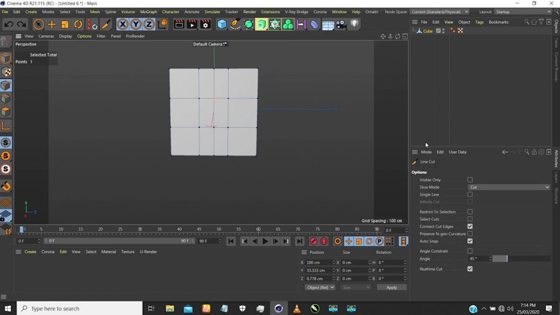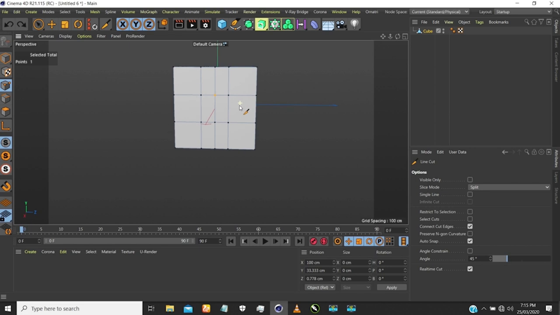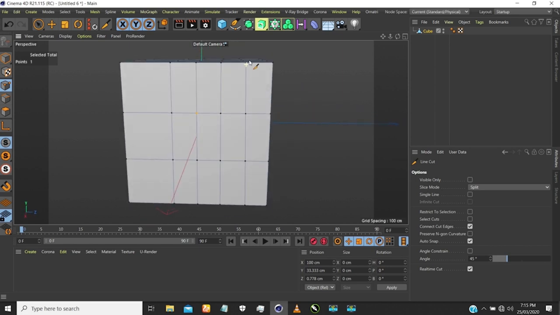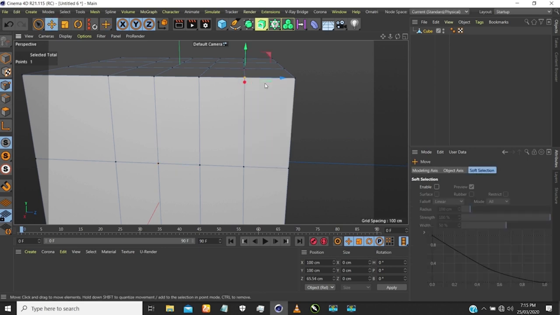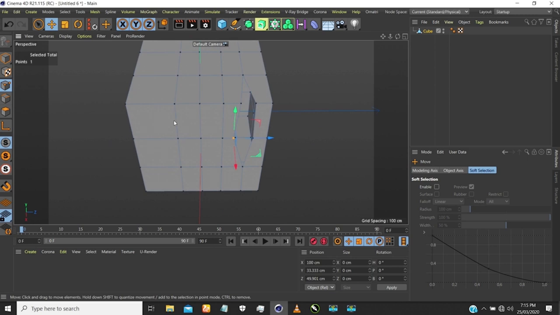If I press KK to go back to my knife tool, I have split. What split does is that it cuts this thing through, then after cutting through, it splits them in two. So if I click here, hold down shift and cut, press escape. It does similar things that cut did. But now the difference is, don't forget, I used split for this. If I go to move and I select this, notice that it splits this guy in two. So I now have it open. So if I do this, I have that. So that's the difference between cut and split.